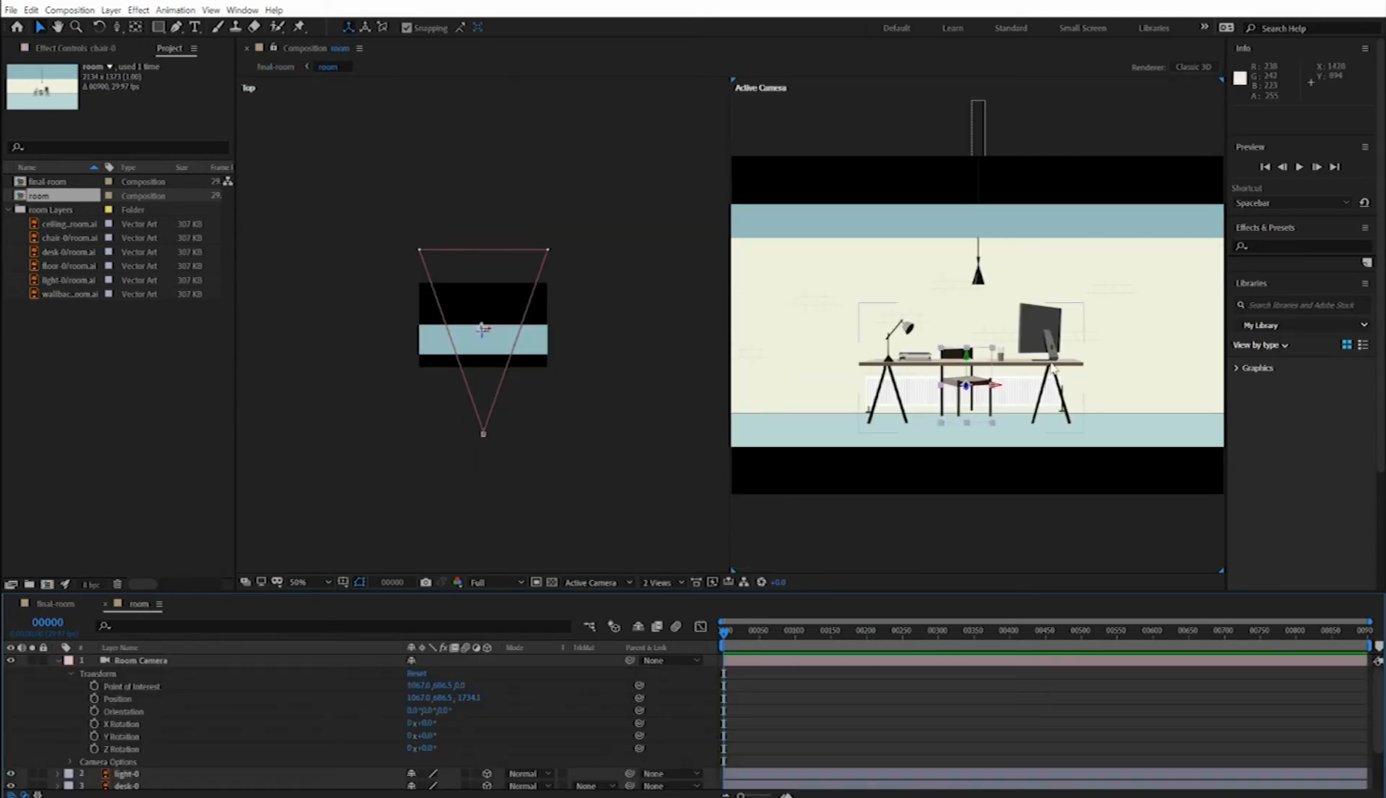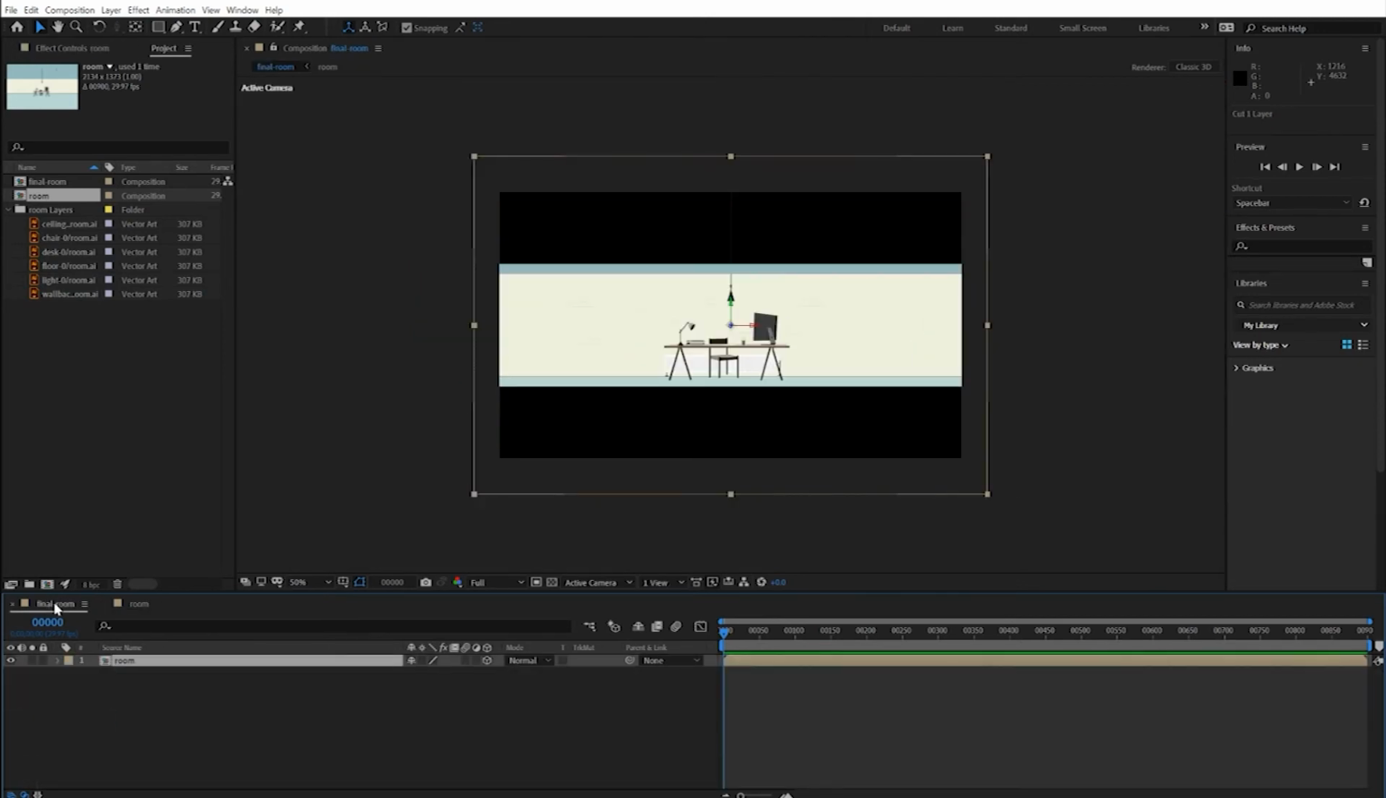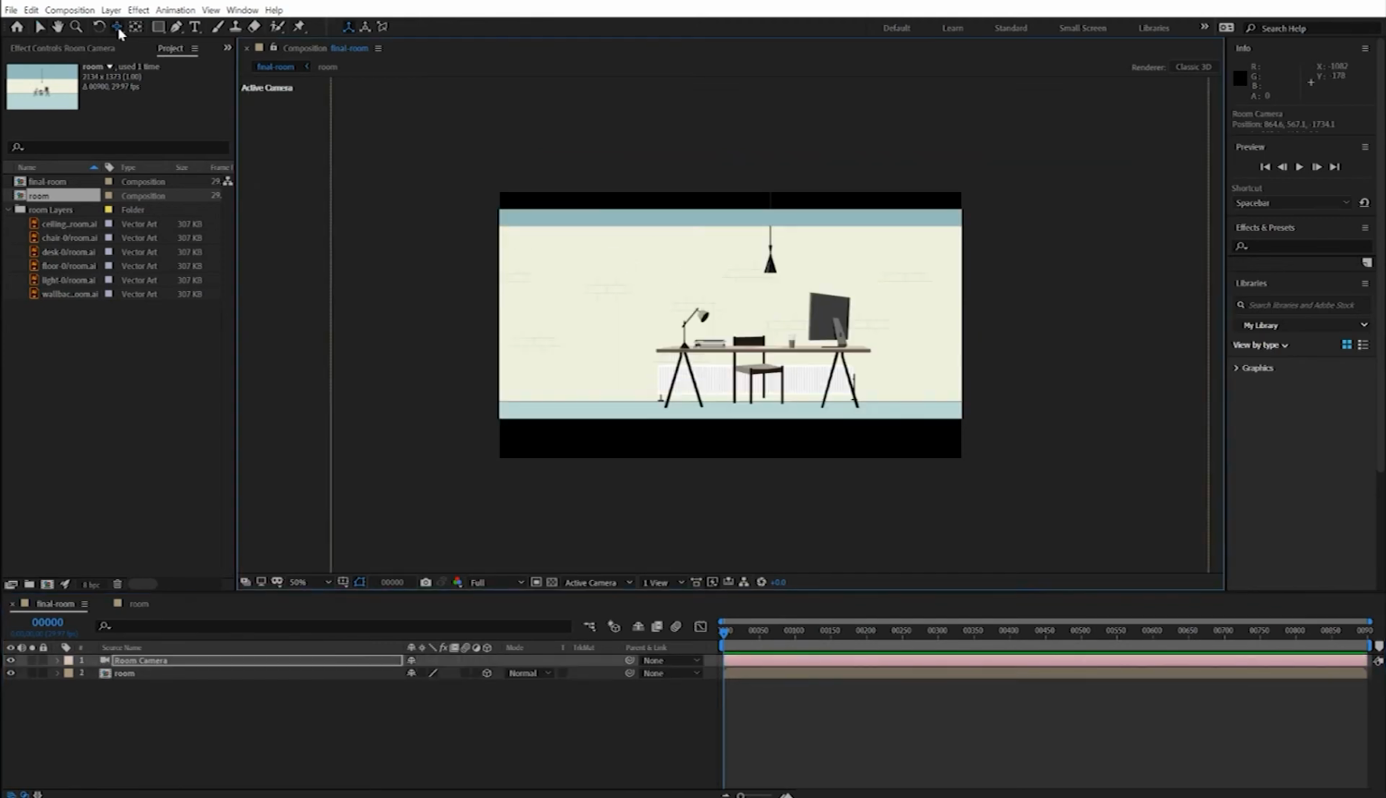So if I don't want the camera in this room, I'm going to take this camera and cut it, which is Command X or Control X. I'll go to my final room. I'll press Command V for paste. I'm going to pick up the orbit tool, C key until I see this. And when I drag it around, it's flat.